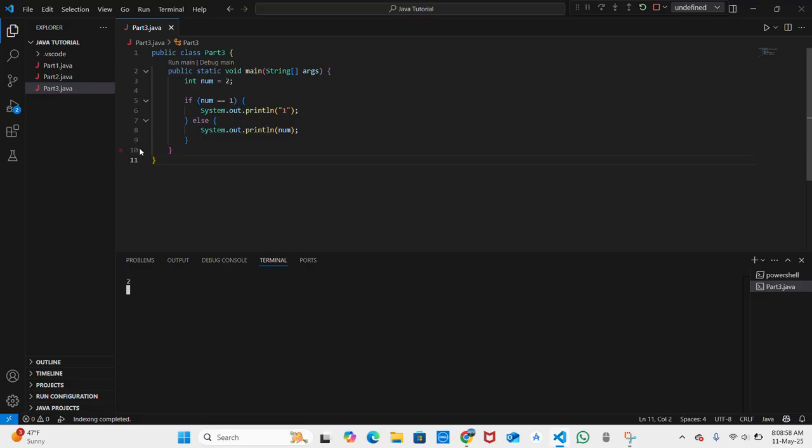Alright, and you see it printed out 2. So num did not reach the if statement's conditions. So instead it went to the else statement, which printed out num.